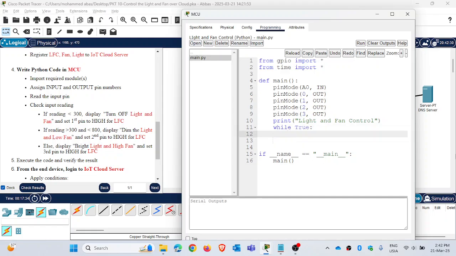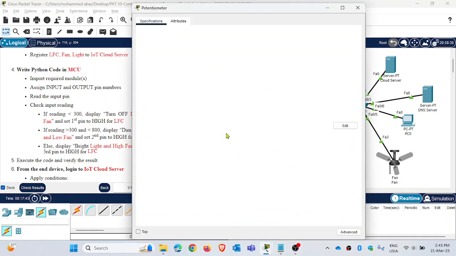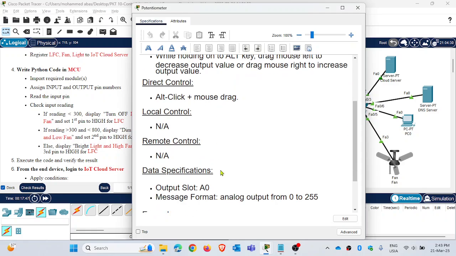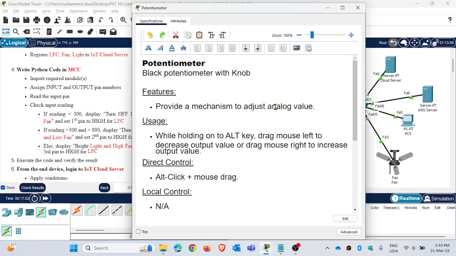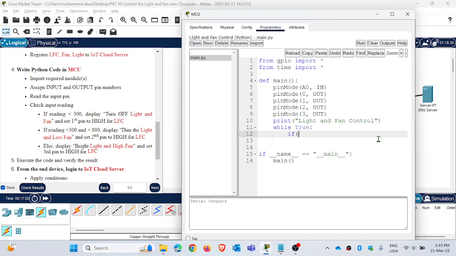Right, we are going to get the input of the potentiometer. Is the potentiometer digital or analog? Do you want to check? It is analog only, because see that A0 is connected. Even so, to make sure, just click the potentiometer, see the specifications and see how it is mentioned. The potentiometer changes brightness, analog output. So it will give analog only, right? So we are going to write the code called analog read of.